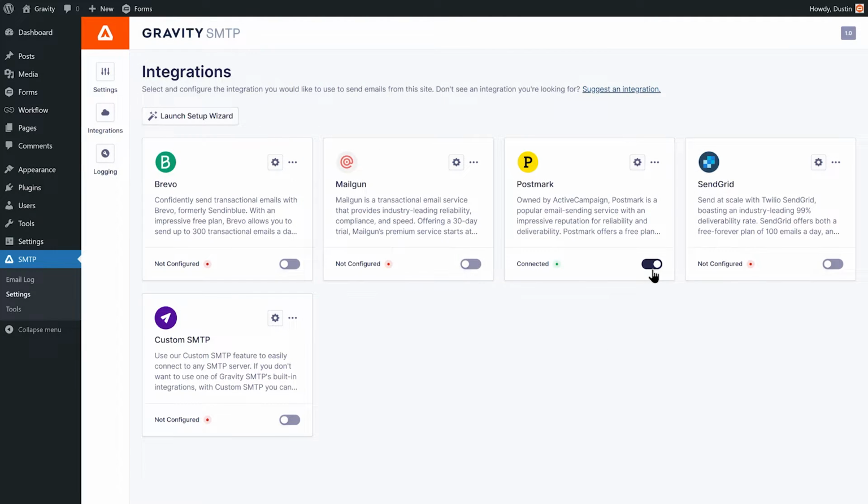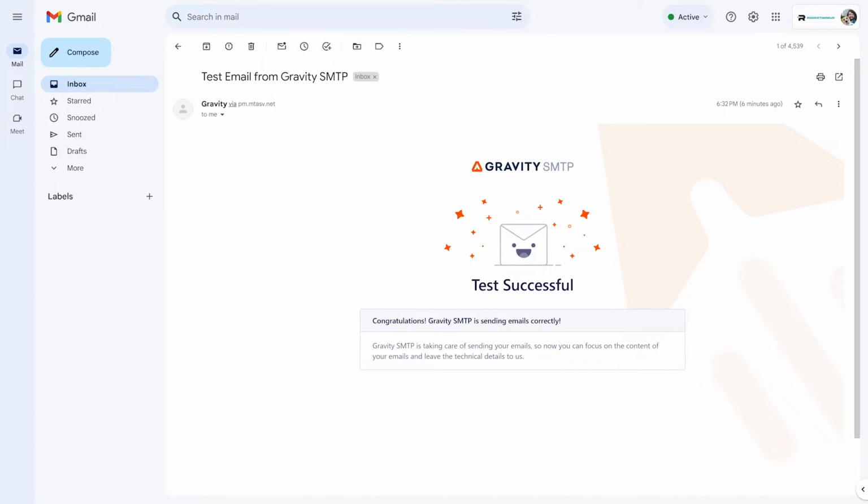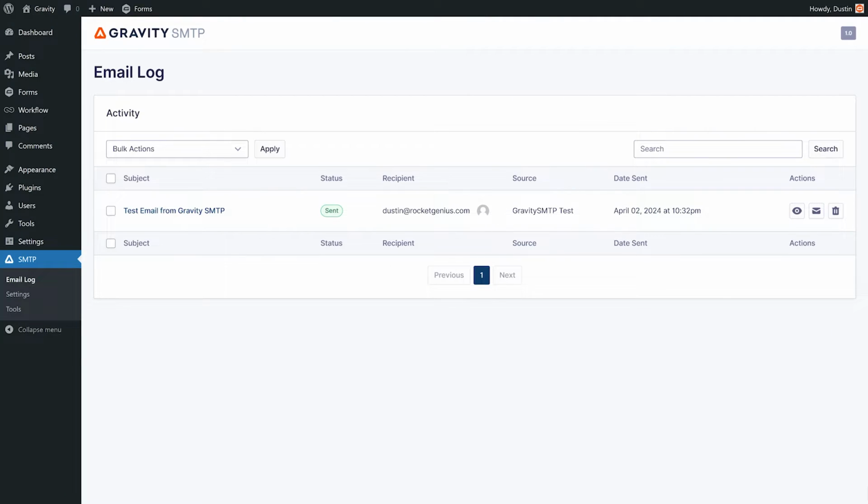After connecting with an email provider like Postmark, I can navigate to the Tools tab to send a test email. Sending a test email lets me check that the email configuration is correct and that emails will be sent and delivered successfully.